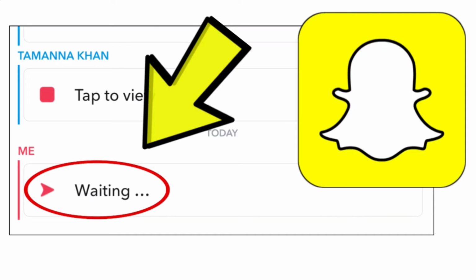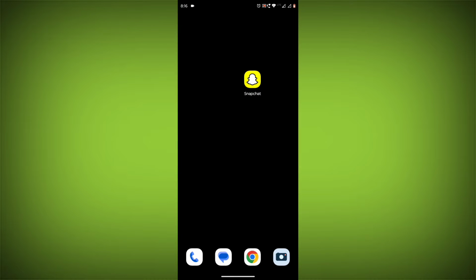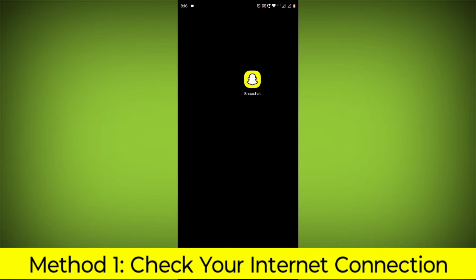How to fix Snapchat app can't send snap stuck on waiting. Problem step-by-step detailed solution. Method 1.